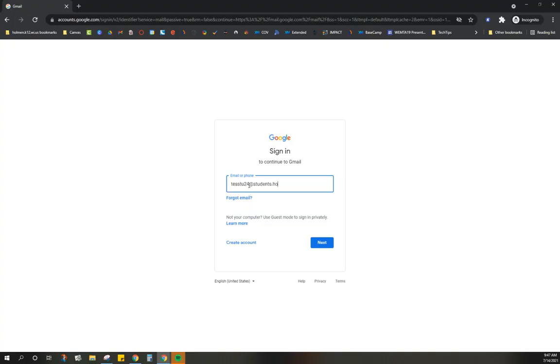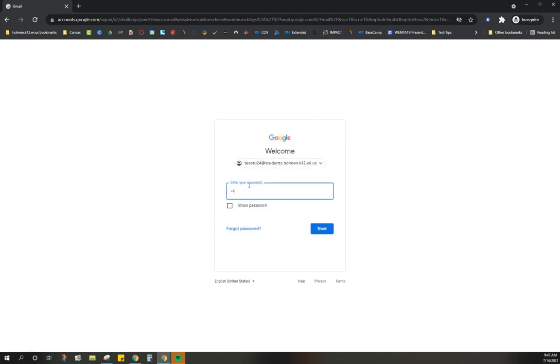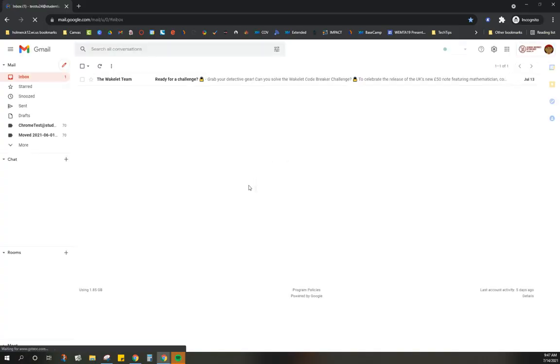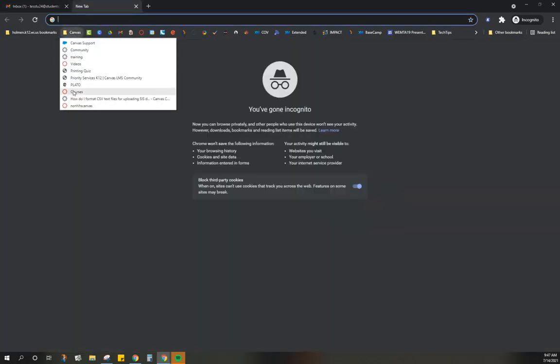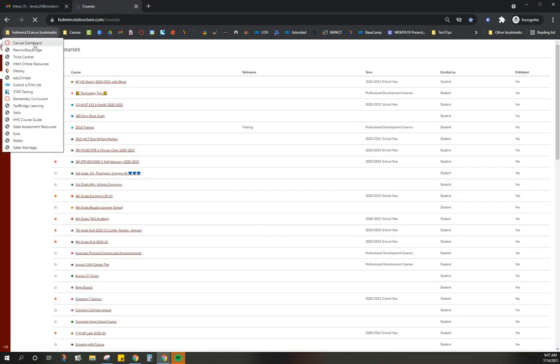You do have to type in the whole student domain for these accounts, and the password information is in the slide presentation. So once that student is signed into their Gmail account, you can go to a new tab and go into your Canvas course. Students also have this link, so they can go to this Canvas dashboard here.